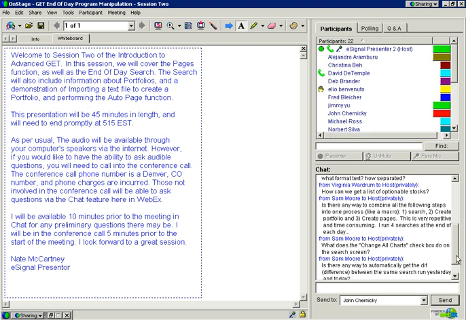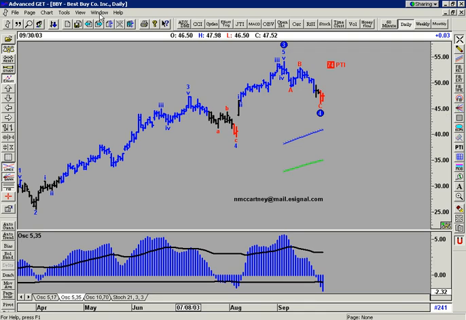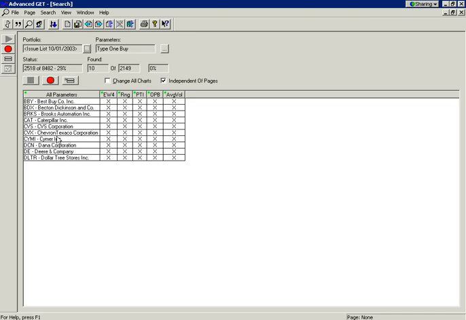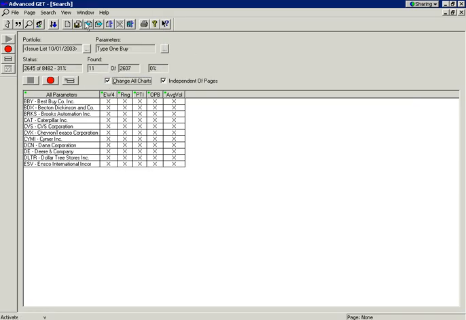The next question says, what does the Change All Charts checkbox do on the search screen? Let me go ahead and bring that up here again. Now we're getting some results on there. Change All Charts means that if you have 3 charts open in the background, which I only have 1 right now, but if you have 3 charts open in the background and you double click on any one of the search results, it's going to change all 3 of those charts to the symbol that you double click on.